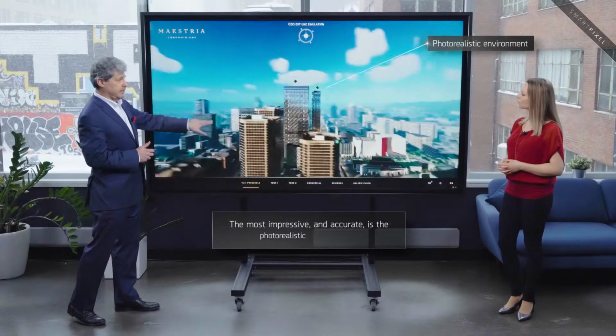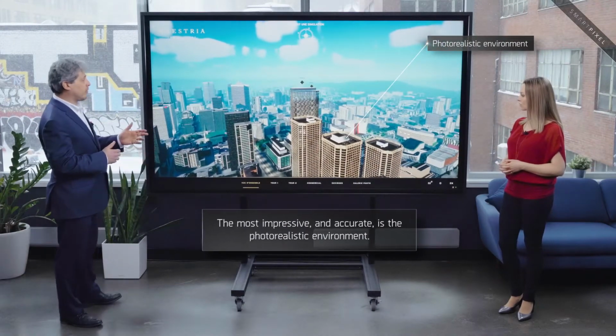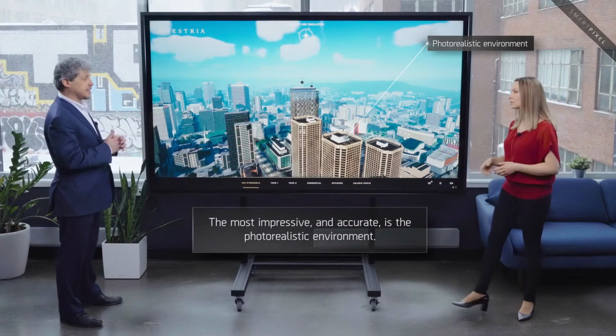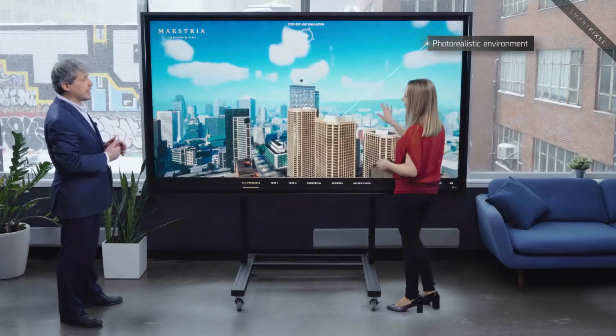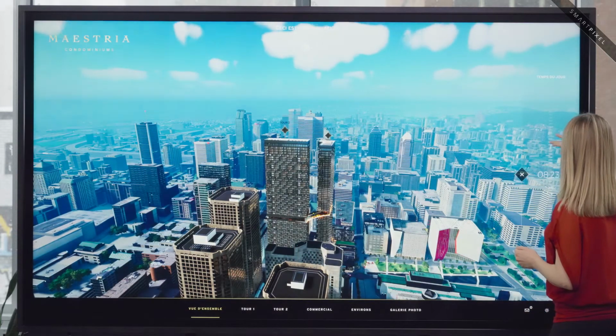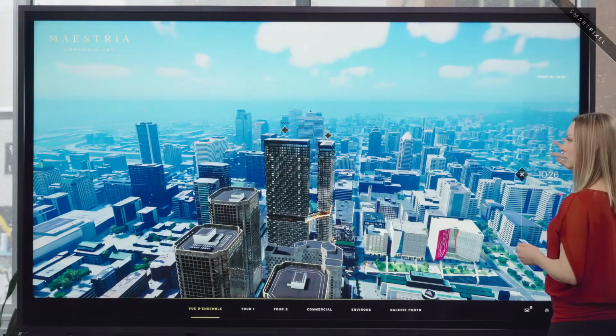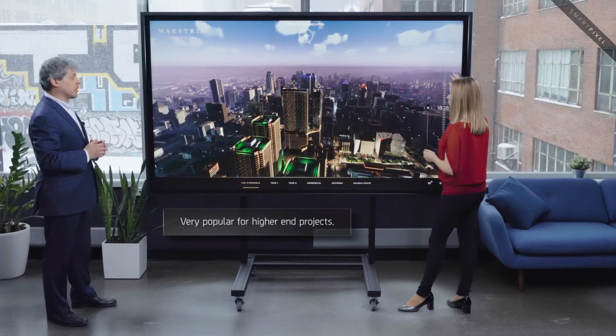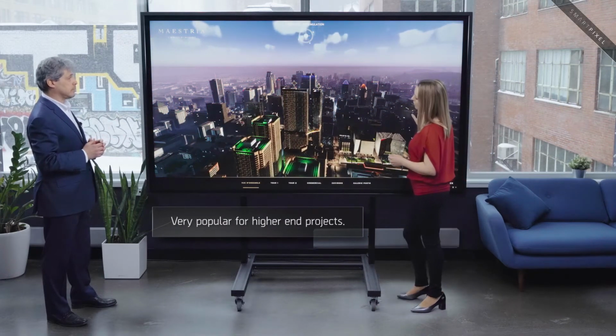The most impressive and accurate type of environment we offer is what we call a photorealistic environment. Go ahead, give it a spin. We use different technologies to achieve this, such as artificial intelligence, photogrammetry, procedural shaders, and open data, and of course, the talent of our incredible team of artists. It is very, very popular with our higher-end projects.